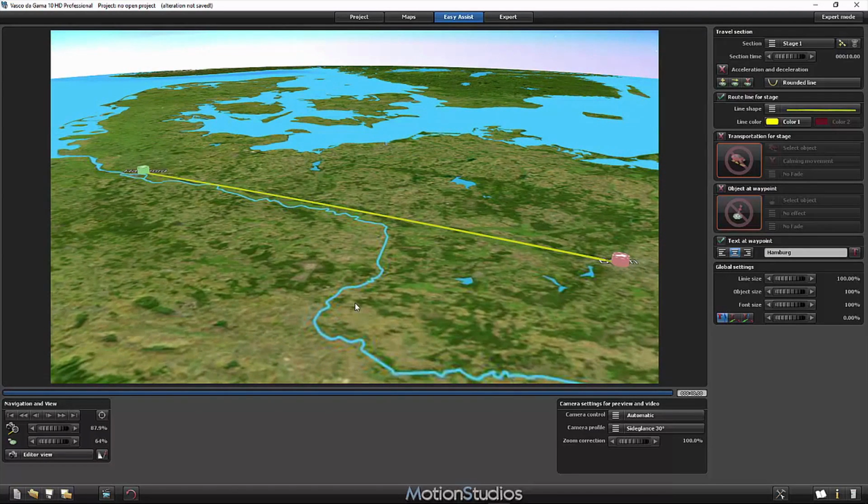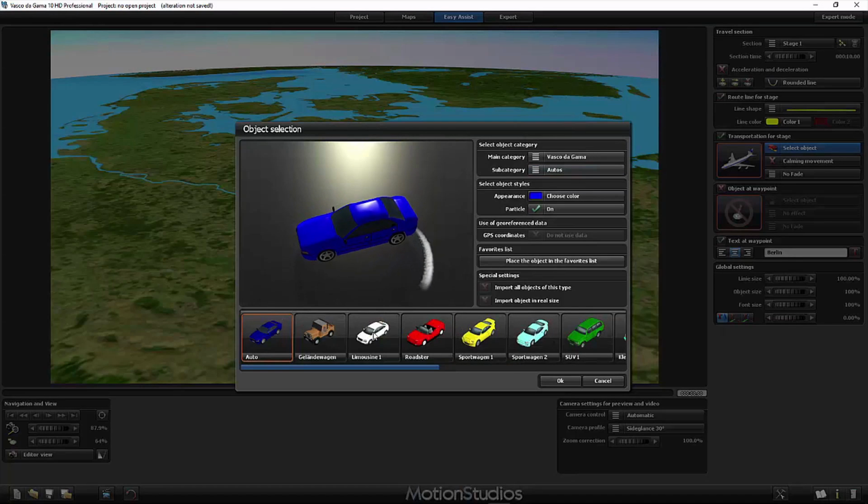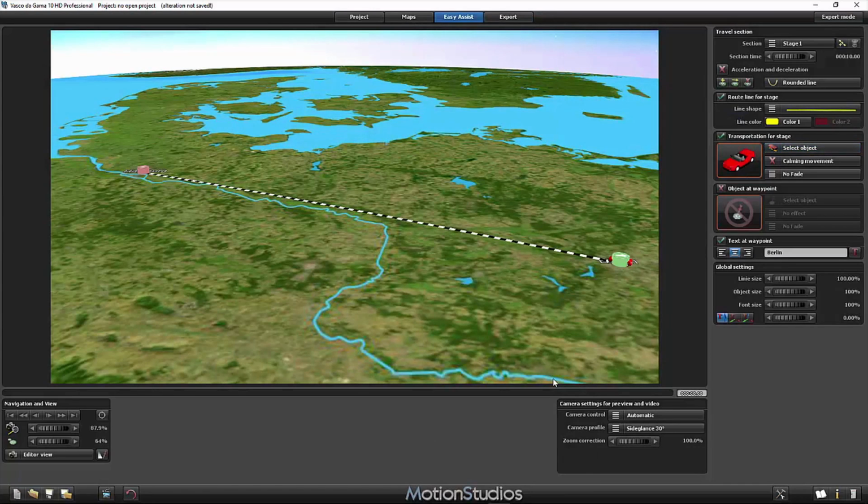Okay. So now I select the starting point of this route section because I would like to select the car for our journey. I activate the transportation for stage, select object, and now I'm looking for the car group, and I select the fourth one here, the roadster. Now let's make the symbol of the waypoints a little bit smaller so that they are not disturbing so much.